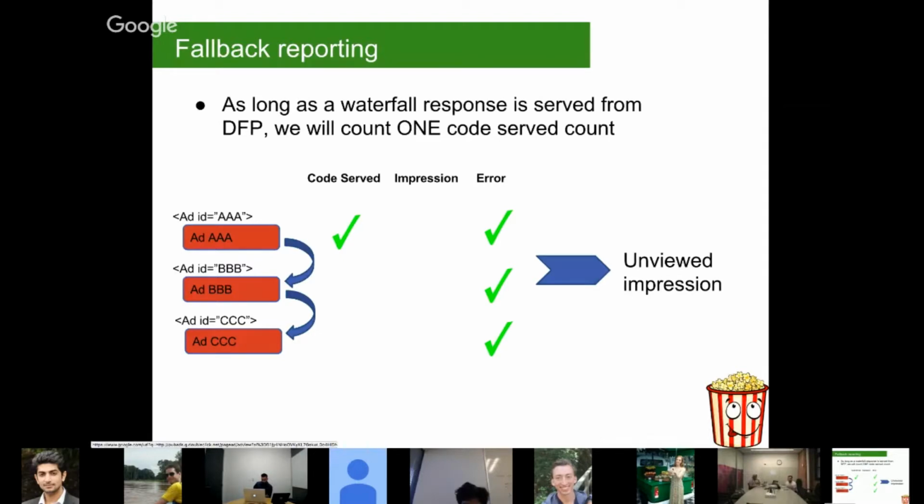It does. So basically, the formula is code served minus impression. On this slide, it's going to be 1. So it's 1 opportunity to serve an ad that was not filled. So code served minus impression, and I think plus unfilled impressions, if you want to calculate the number of times when DFP did not serve anything. Correct. Yes, plus unfilled impressions.